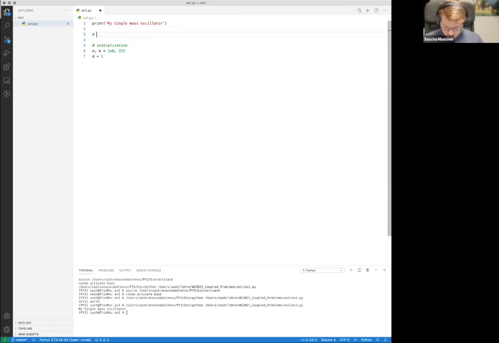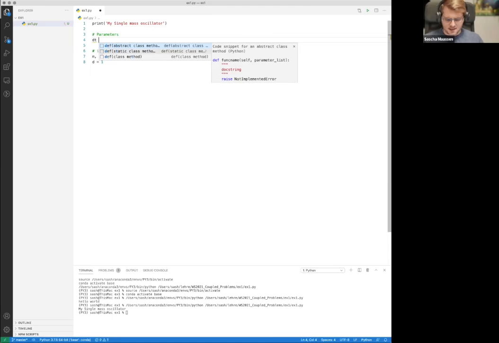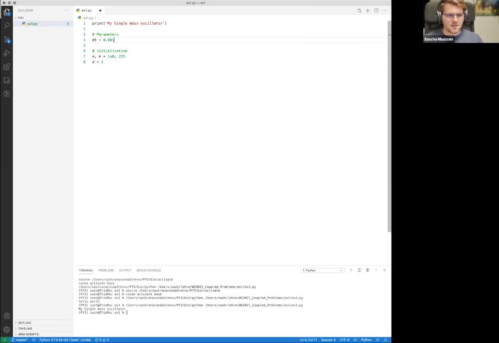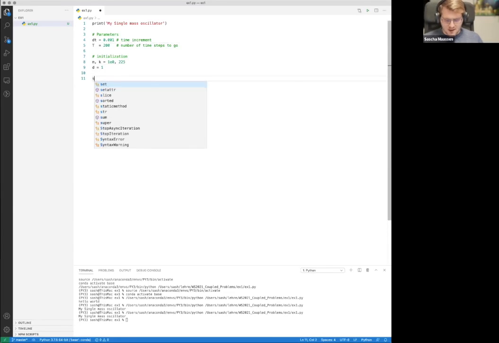We need some parameters such as dt. dt will be our time increment. And capital T here I chose to be 200, which is the number of time steps. So from time to time I keep running to see whether I made a mistake here in the syntax of anything.